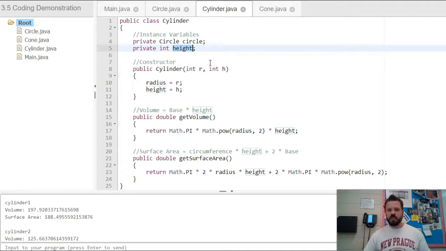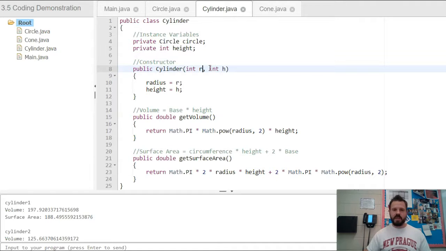That's going to change what I have to do with my constructor. Now, rather than passing in an int for the radius, we're going to pass in a Circle object. We'll just call that c, to set the value of this circle variable. Now, as far as security goes, what I don't want to do is just say circle equals c.